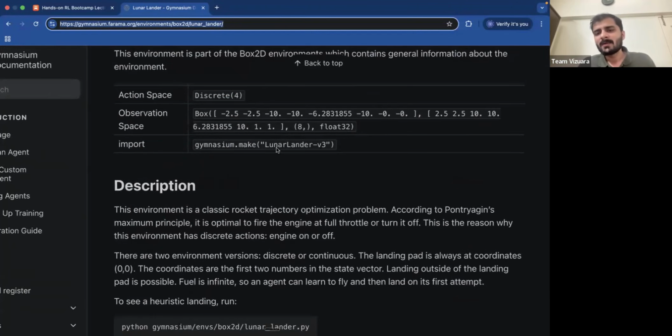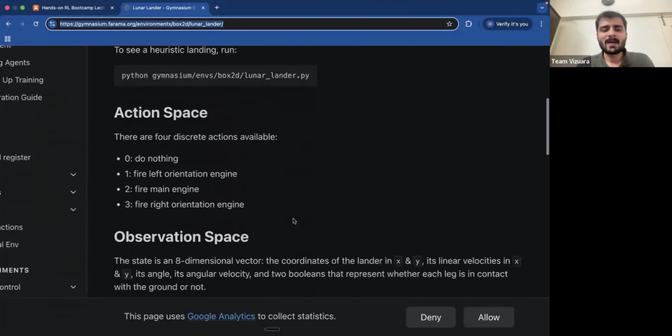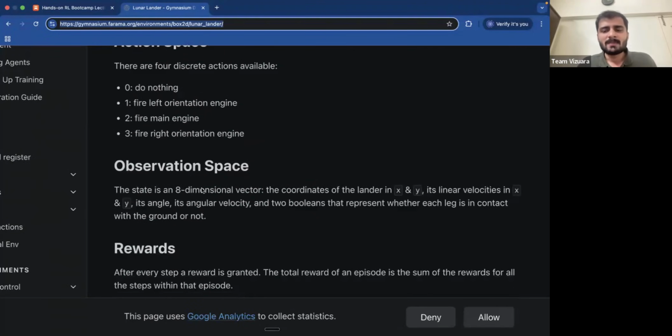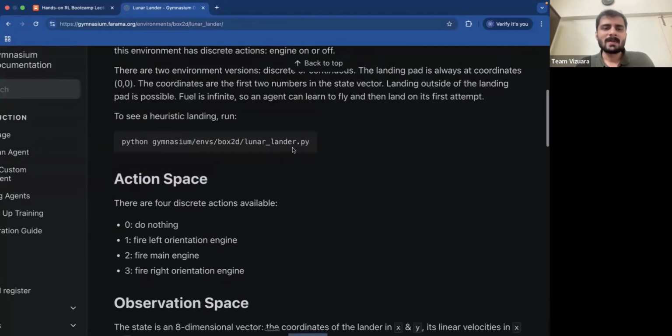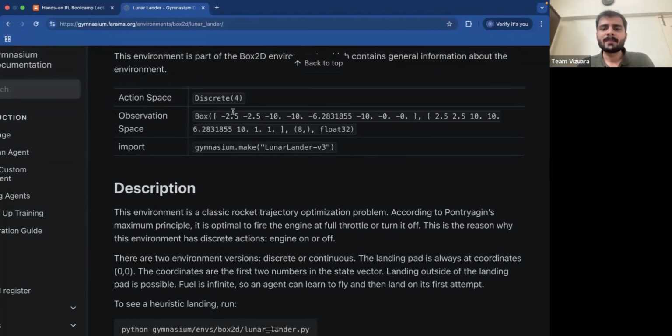Now, what is the observation space? Let's have a look at it. The observation space is an 8-dimensional vector, which is the coordinates of the lander in x and y, the linear velocities in x and y, the angle, the angular velocity, and two booleans which represent whether each leg is in contact with the ground or not. So the action space is Discrete(4).